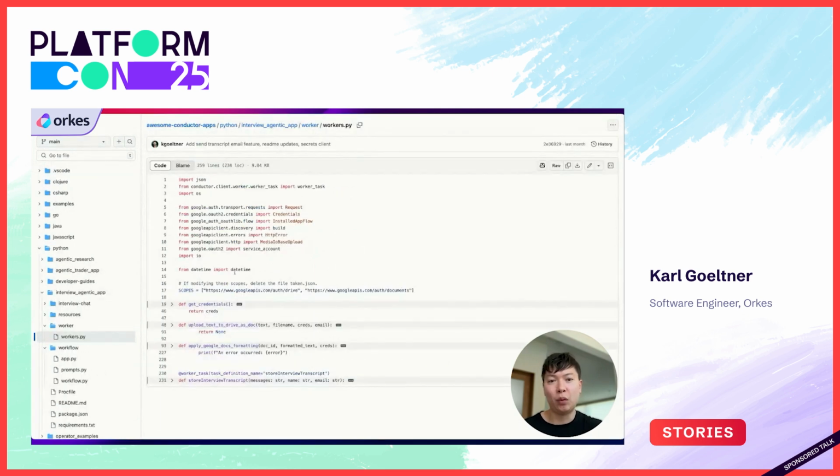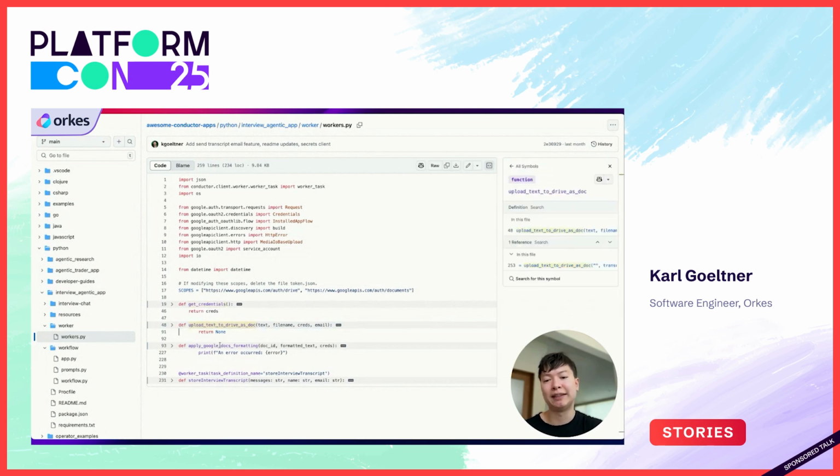And finally, we have a workers.py script, which uses the Google Docs API to create a worker task, which first gets the credentials, uploads the text to the drive as a doc, and applies the proper Google Docs formatting. So you can see that neat play-by-play in real time between the candidate and the interviewer themselves.